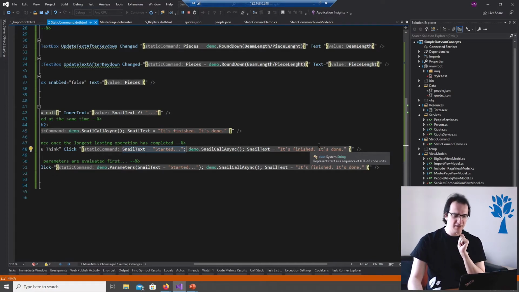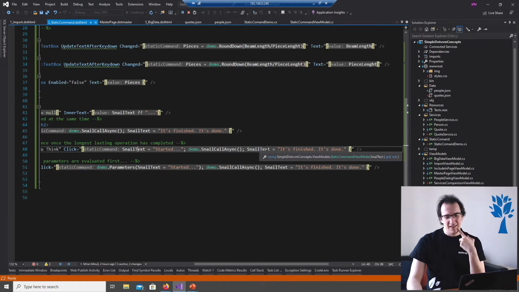So no, wrong, because as I've said before, the binding only updates the view model after all calls have been completed. So until this call is finished, this and this won't happen, and after it has finished, these 2 properties will update at the same time, and the last in the chain, which is this one, will take precedence.